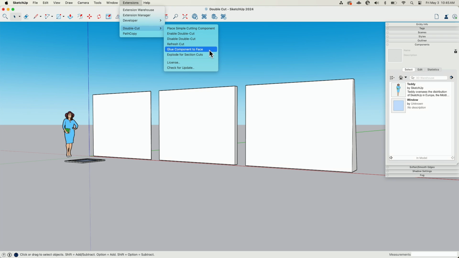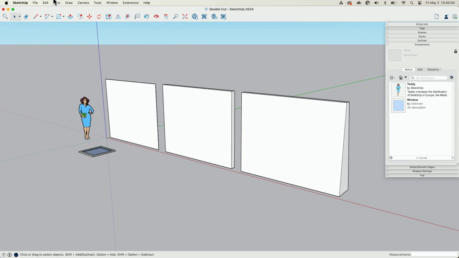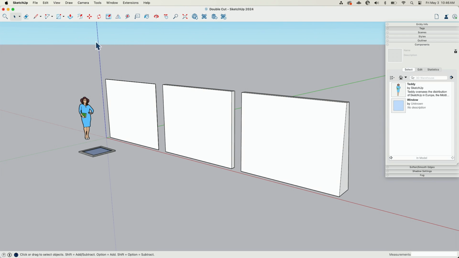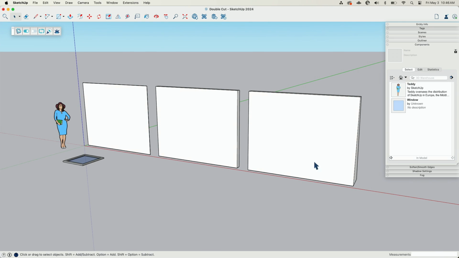And then I have some options here for gluing and exploding the geometry it puts in. There's also a toolbar. If I go to View, Tool Palettes, I can turn on Double Cut and I will get a toolbar. Oops, it's showing up on my other monitor. But you can see I have a toolbar with those same commands I was just running through in the menu.